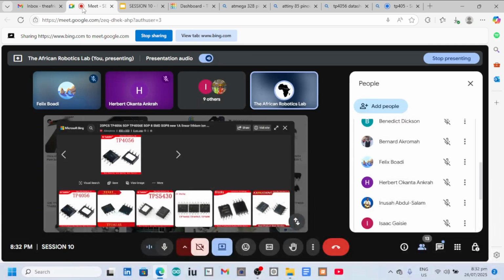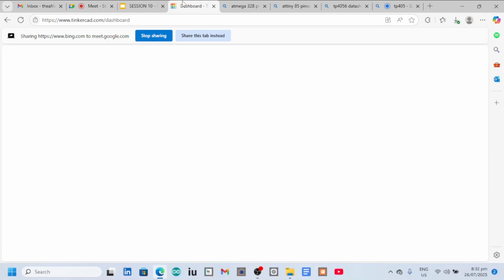As we have mentioned, integrated circuits perform specific functions. Microcontroller, we write our code onto it, it acts as the brain. TP4056, it's a charging integrated circuit, it's responsible for charging. And I remember in our previous session, we also mentioned that we have an IC that is responsible for controlling motors. So if you want a motor to move clockwise and anti-clockwise, if you want to be able to control the speed of the motor, there are several integrated circuits that perform that function.